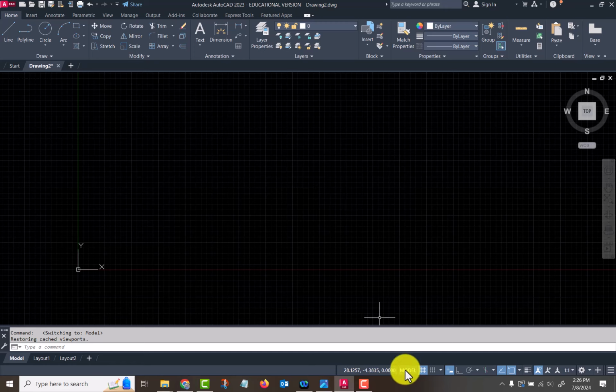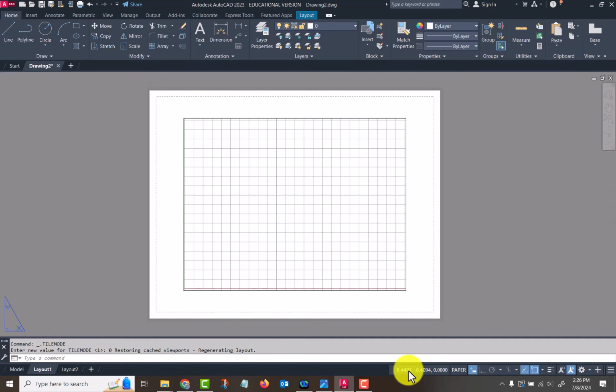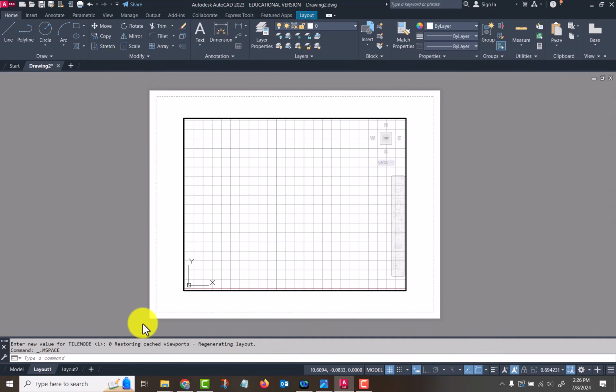We'll talk about the model button later. That switches from model space to paper space and back and forth. That's another way of doing it. Okay. But if you're on a layout tab and you click to go to model space, what happens is you activate a viewport.